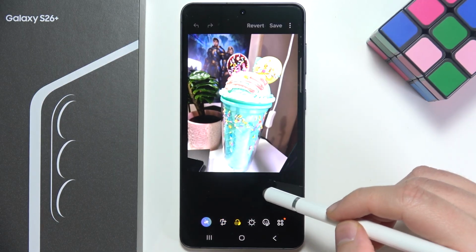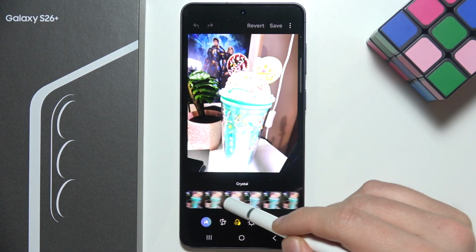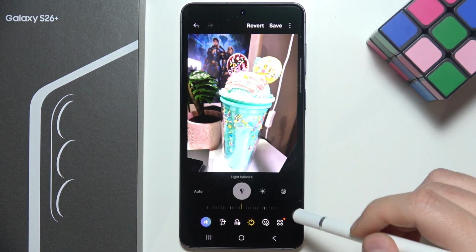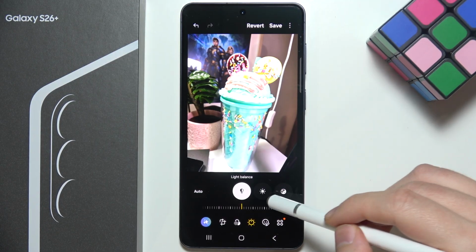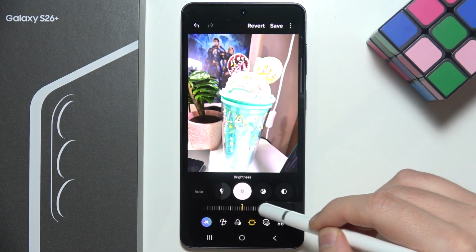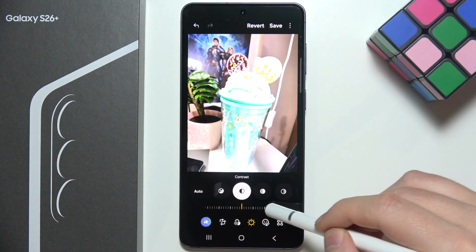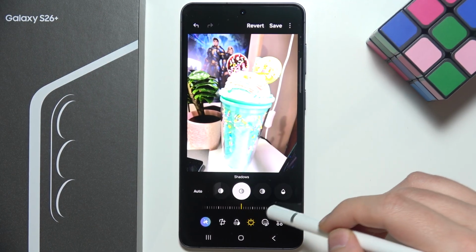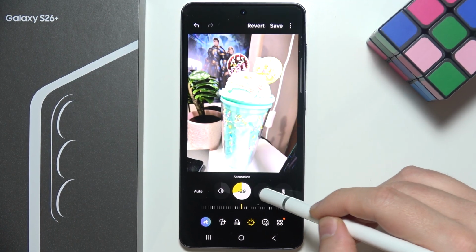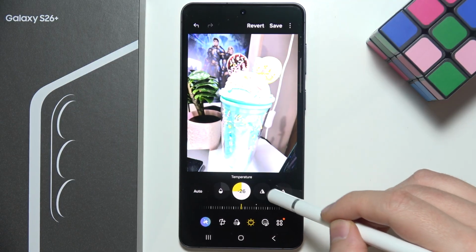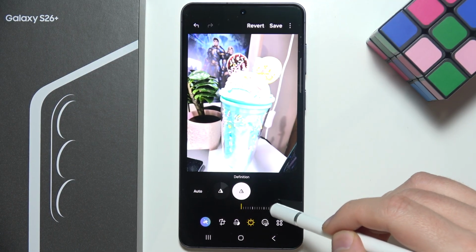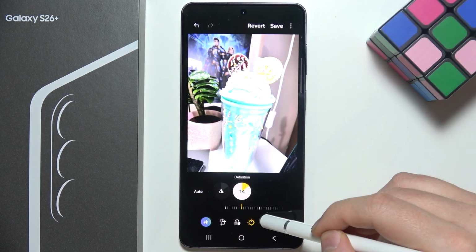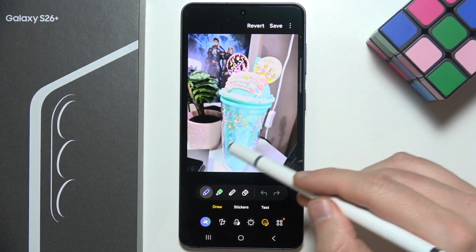Now, by clicking here, we can apply some filters. By going here, we can adjust all the photo parameters like light balance, brightness, exposure, contrast, highlights, shadows, saturation, tint, temperature, sharpness, and definition. Now, by going forward, we can draw all those pictures.